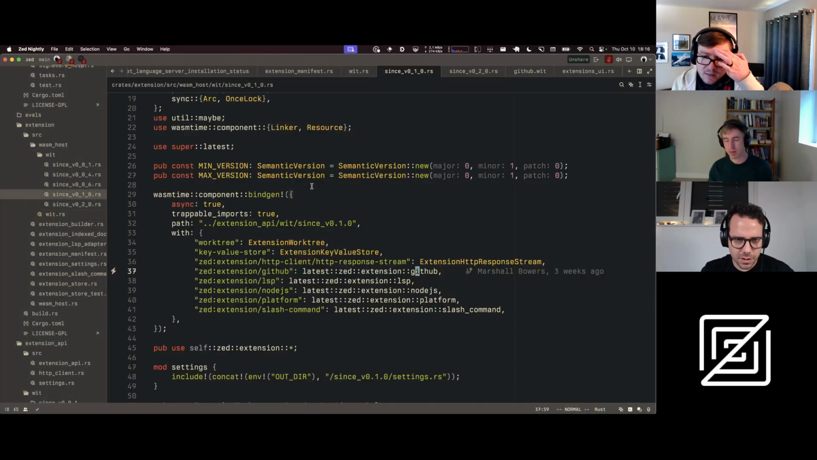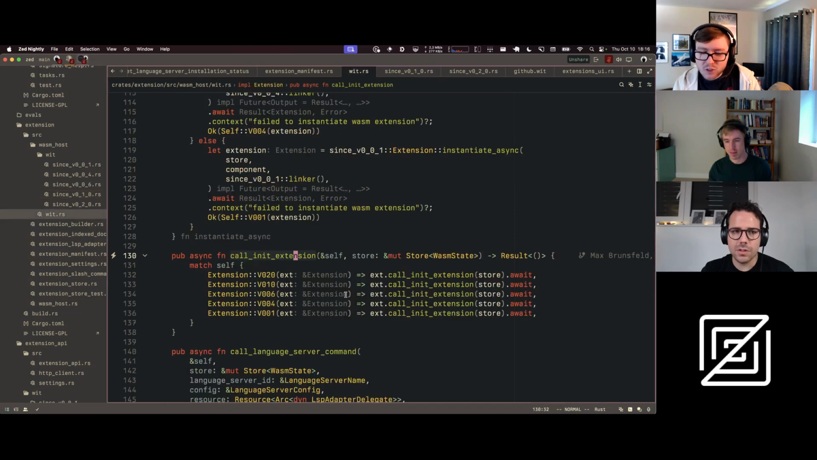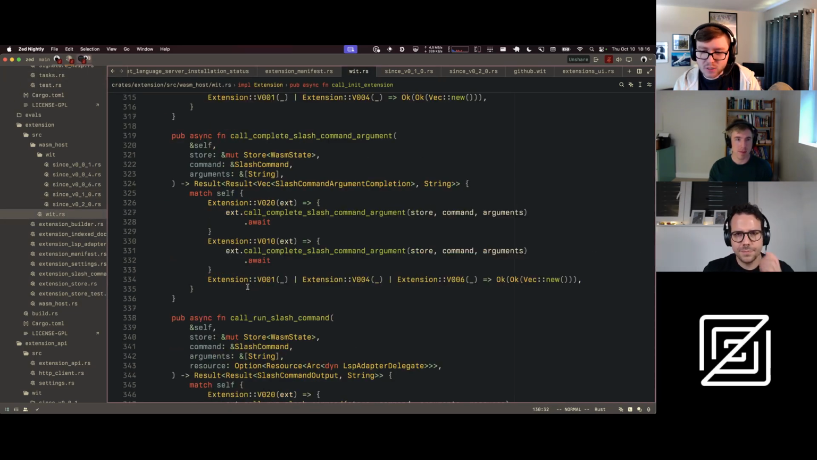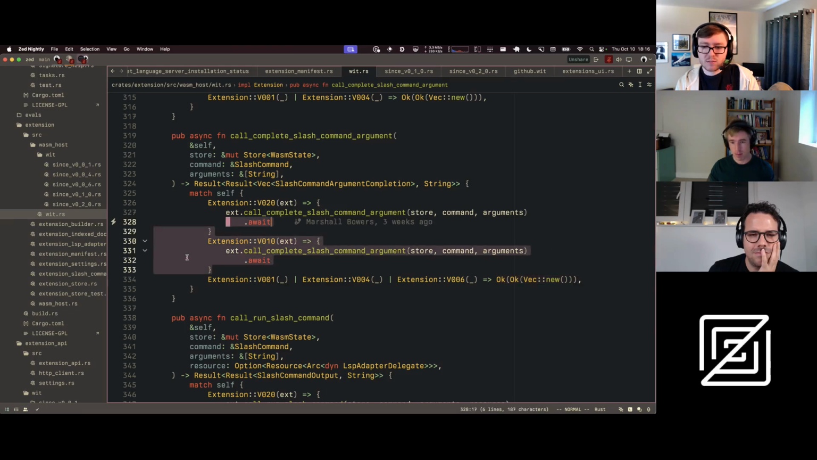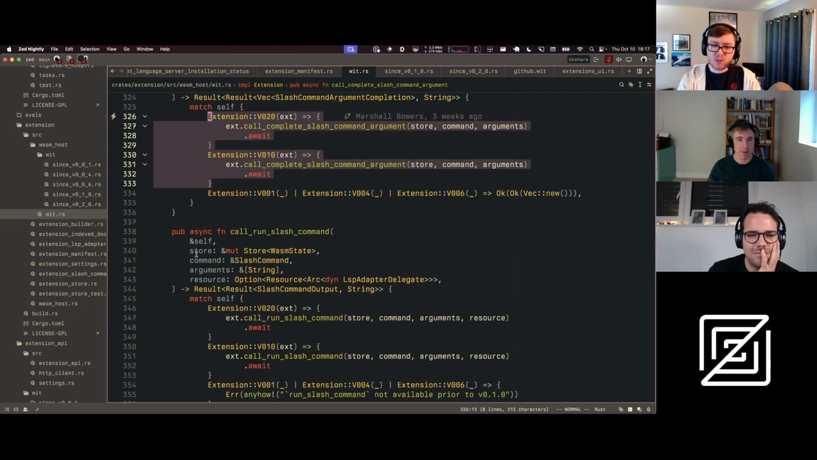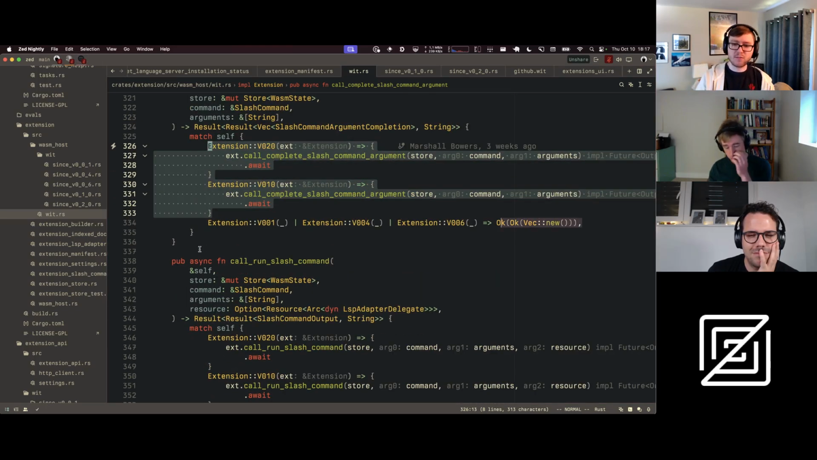Yeah, I'm trying to remember which of these had its signature changed, just so I could show what that looks like. Here's a good example: completing a slash command for the assistant. We didn't introduce this API until v010, so if we try to call this and the extension is on an older version, then we just return an empty vec, because it didn't exist at that point. But if you upgrade your extension to the newer version, you're able to provide that functionality.